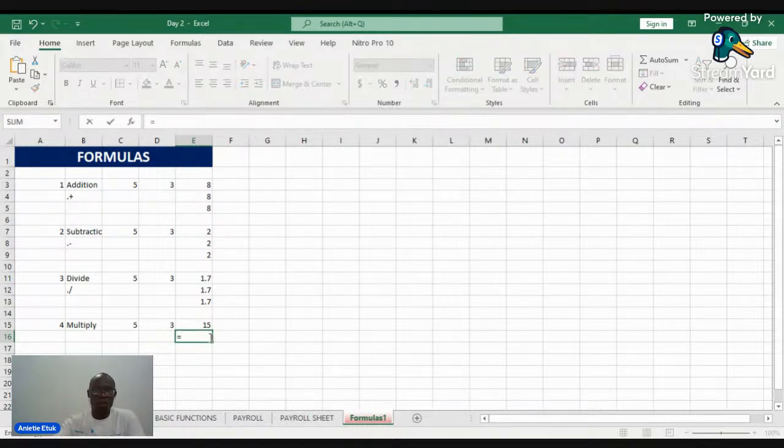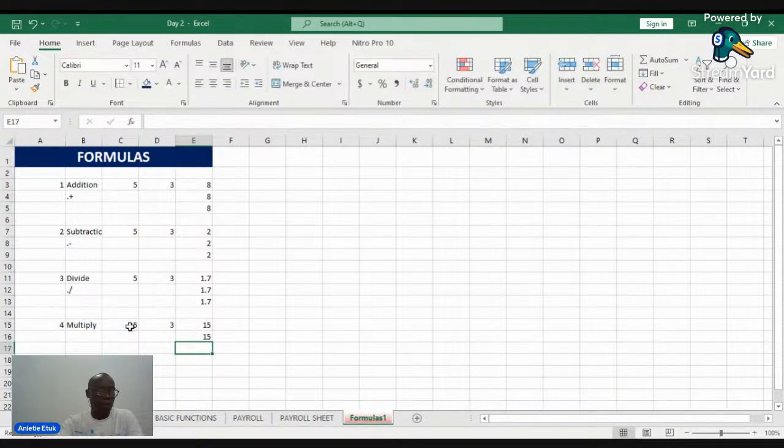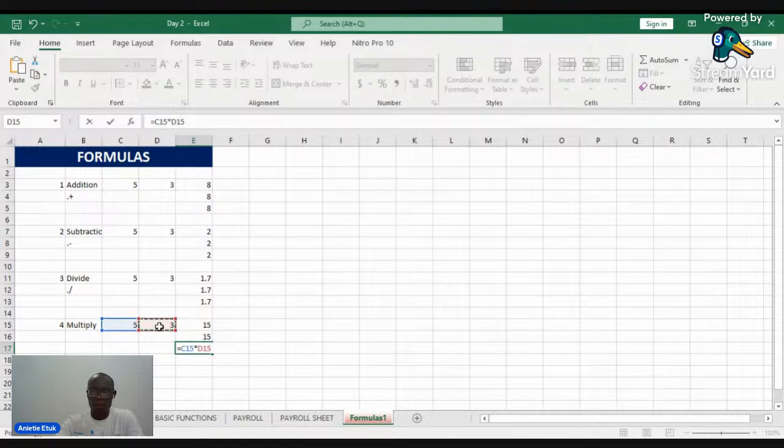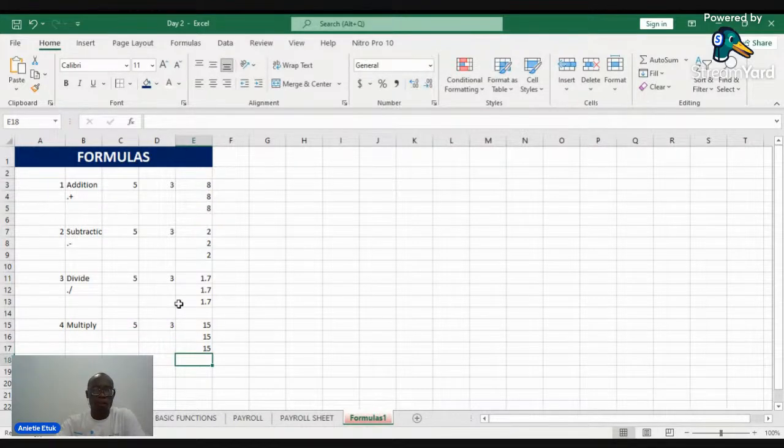So the next one is equal to, so if I type the name of the cell, C15, multiplied by D15, it will give me the same 15. Or if I just click on the cell name and click on this one, it will also give me 15.